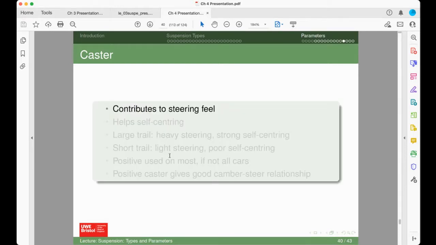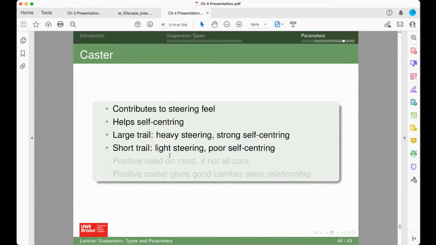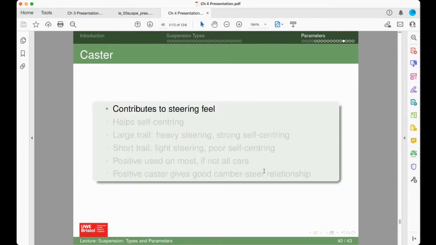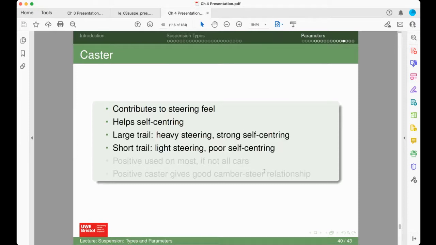Often positive caster is used to deal with that aspect. So, like I said, it contributes to steering feel and helps in terms of self-centering. Large trail will give you heavy steering and a strong self-centering tendency. Trail is the distance between the contact point of the tyre and the intersection of the steering axis with the ground. Here, in the positive caster, that distance is in front of the contact point. So it indicates not only the angle, but also that distance.